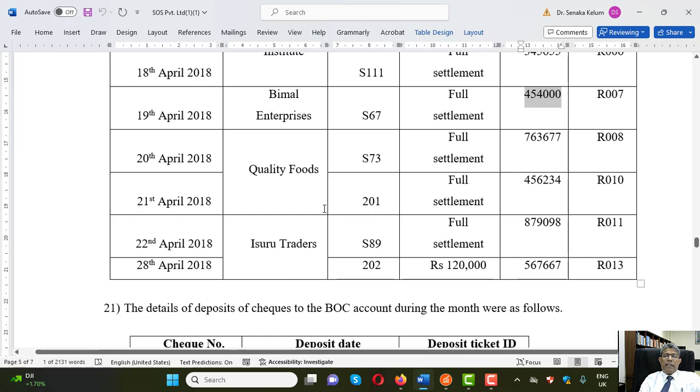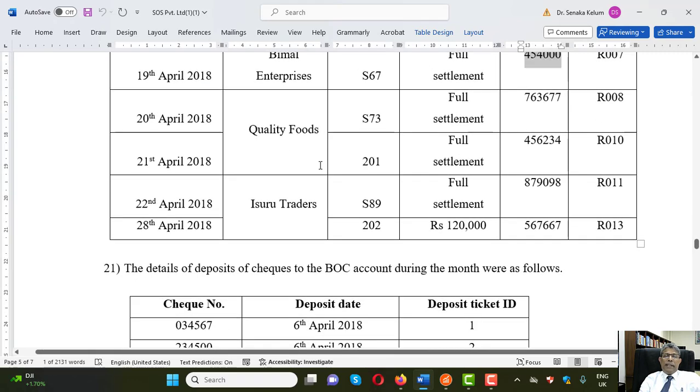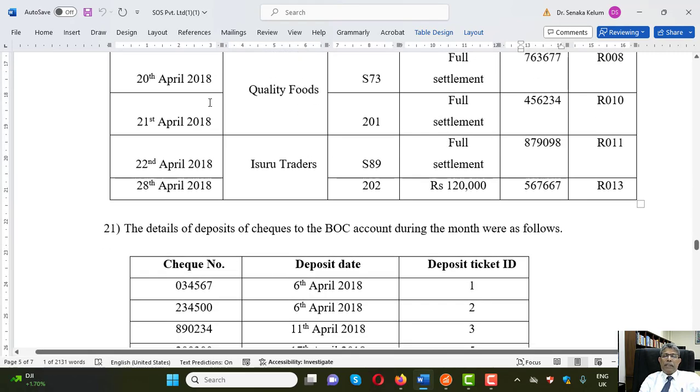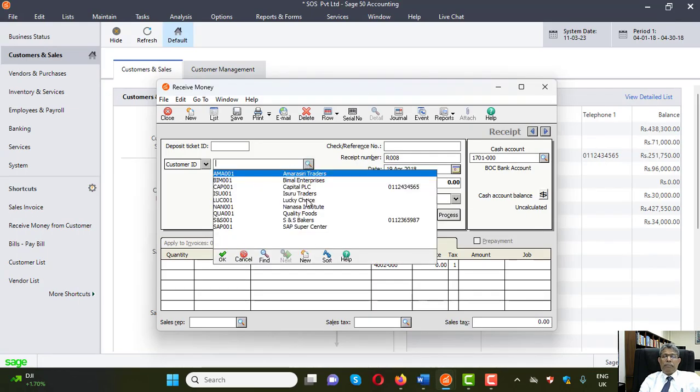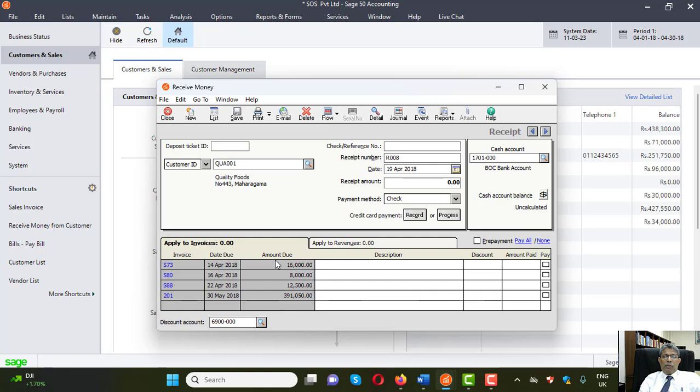So the next payment is coming from the Quality Food Enterprise. Quality Food Enterprise, two checks are paid. So we will select the Quality Food. And the outstanding bills are 4. Out of that, 2 are paid.